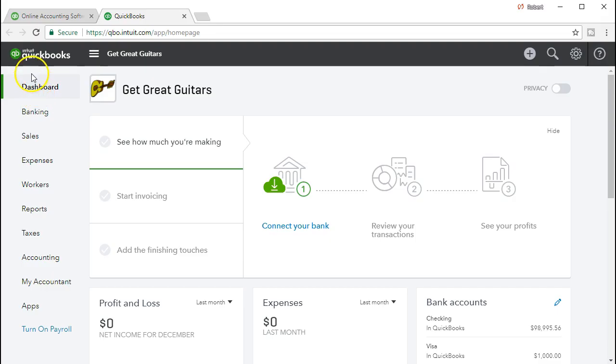We are in the QuickBooks Online dashboard. We will be continuing with the Get Great Guitars problem. We're doing adjusting entries here. These are going to be the entries at the end of the time period that we're going to enter in order to be more on an accrual basis, in order to have the financial statements correct as of the point in time that we're going to issue the financials, typically the end of the month or the end of the year. For us, the end of the month of February.